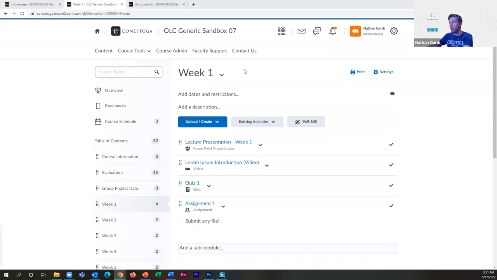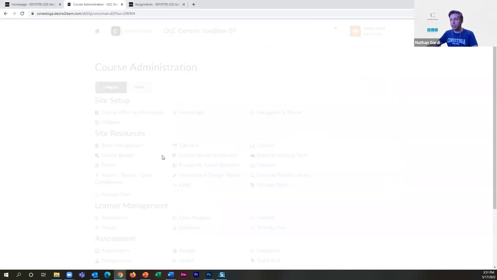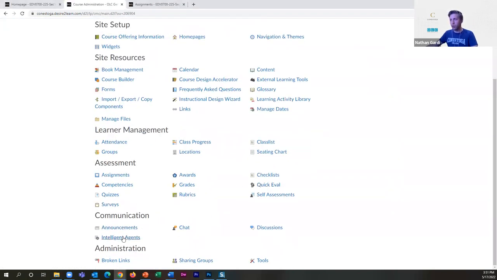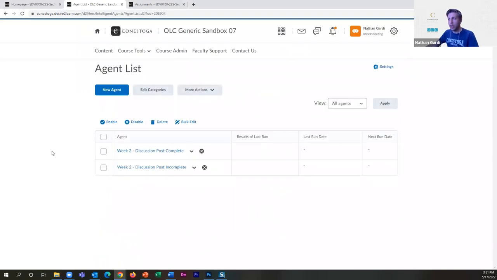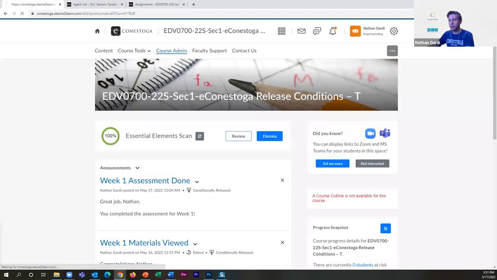Okay, so what I want to show you, and I'm going to be showing you how to set up release conditions, by the way. I'm just, again, showing you what's possible here first, right? I'm going to go into a tool called the Intelligent Agents Tool. Very cool title of a tool. And what you can see I've done here, oh, I'm in the wrong course. Let me go to this one. Intelligent Agents.